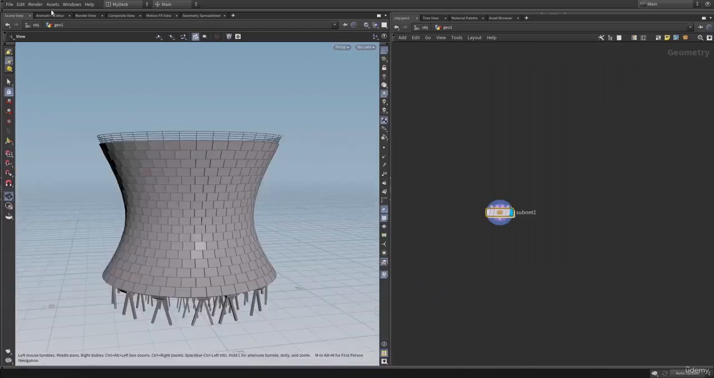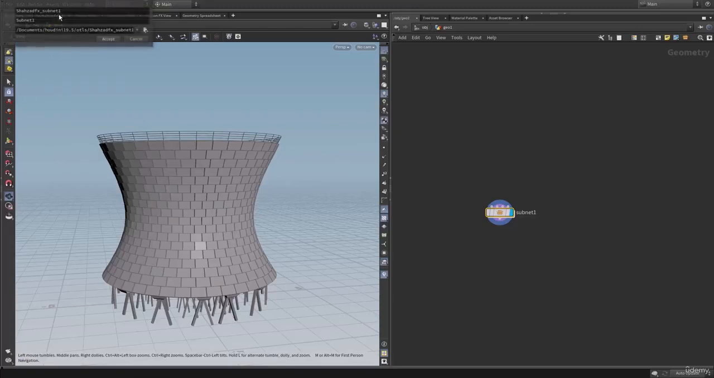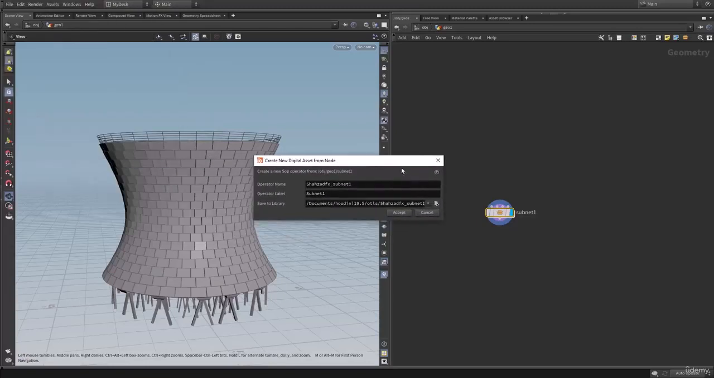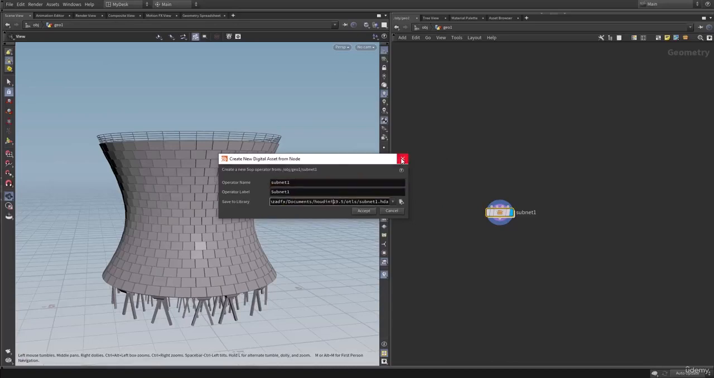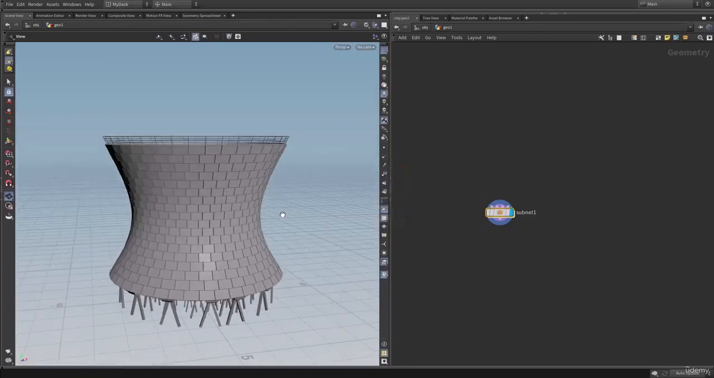Okay, let's go into the asset and create the new digital asset from selection, and you can name your HDA and hit accept to save out in this location. Okay, so that's pretty much it for this section.